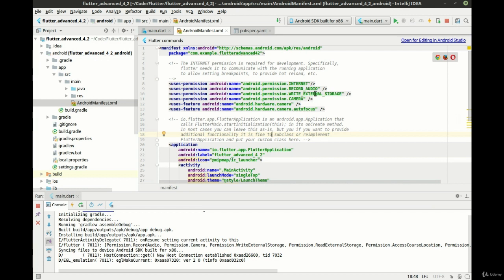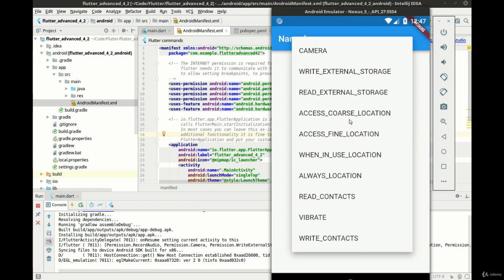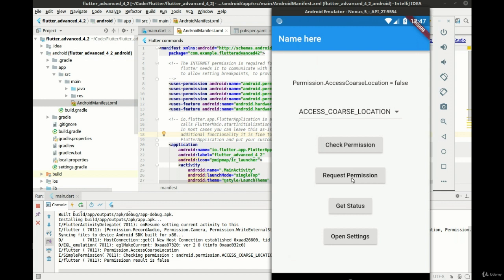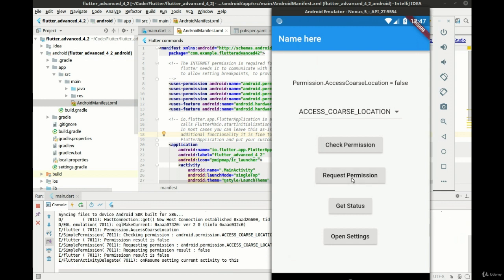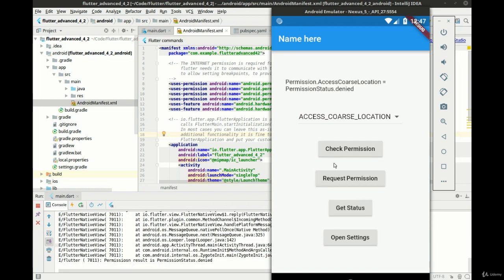We've got audio, write storage, camera. Let's choose something that we didn't actually do, like access coarse location here. False, and let's request it and see what happens. Notice how nothing happens. That's because we didn't actually set it in the manifest file. So it's kind of a two-stage process is what I'm getting at. You need to actually, for Android anyways, set it in the manifest and then actually request the permission itself.